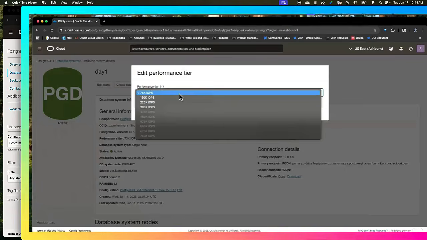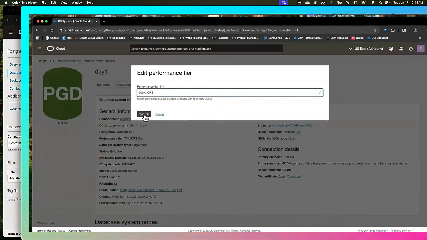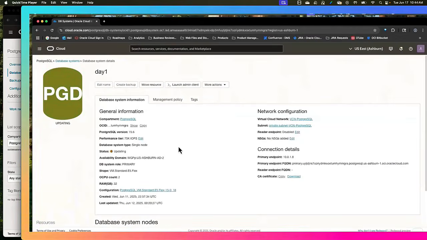So I can select that, click submit. It's as easy as a few clicks, and then the system updates.